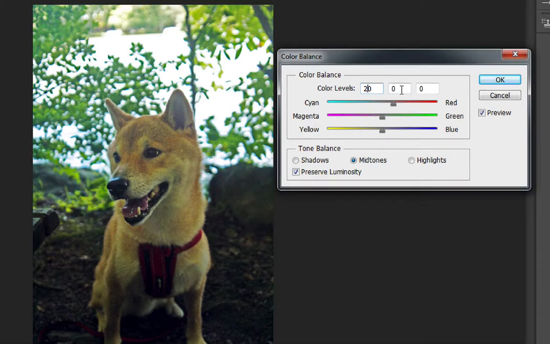The middle balance, I'm going to keep 0, and then the yellow-blue, I'm going to change that to -10% to give us a little bit more yellow to make the fur a little bit more orange. And then finally, under highlights, I'm going to change this to plus 20% for the red. Again, make the bright areas a little bit more red, and then -20% for the last value, and that's going to bring out the yellow quite a bit more.